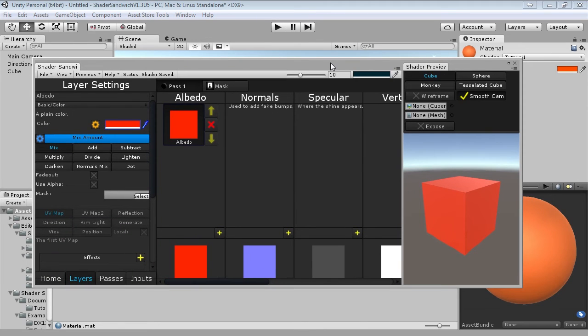Alright, now to add the texture. So let's add a new layer into the Albedo layer channel. Click. You'll notice it overrides the old one. Don't worry, we'll fix that up in a bit. First we're just going to make it display a texture though.